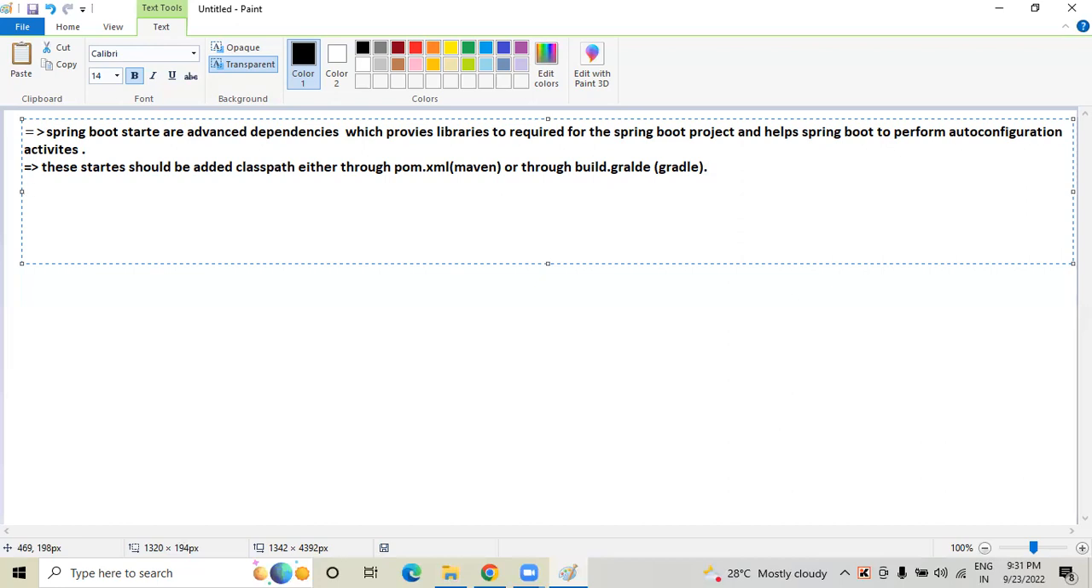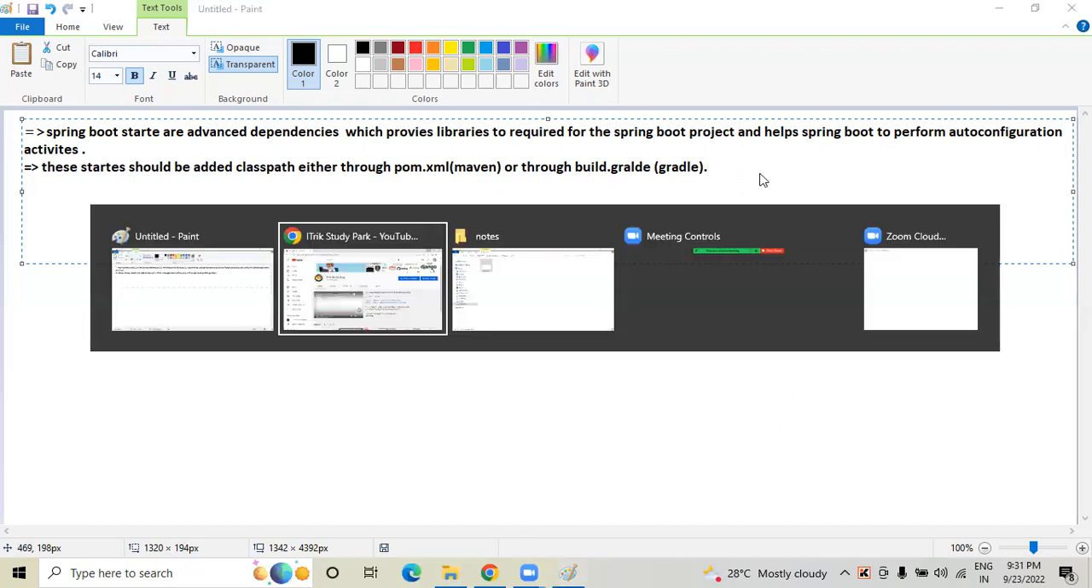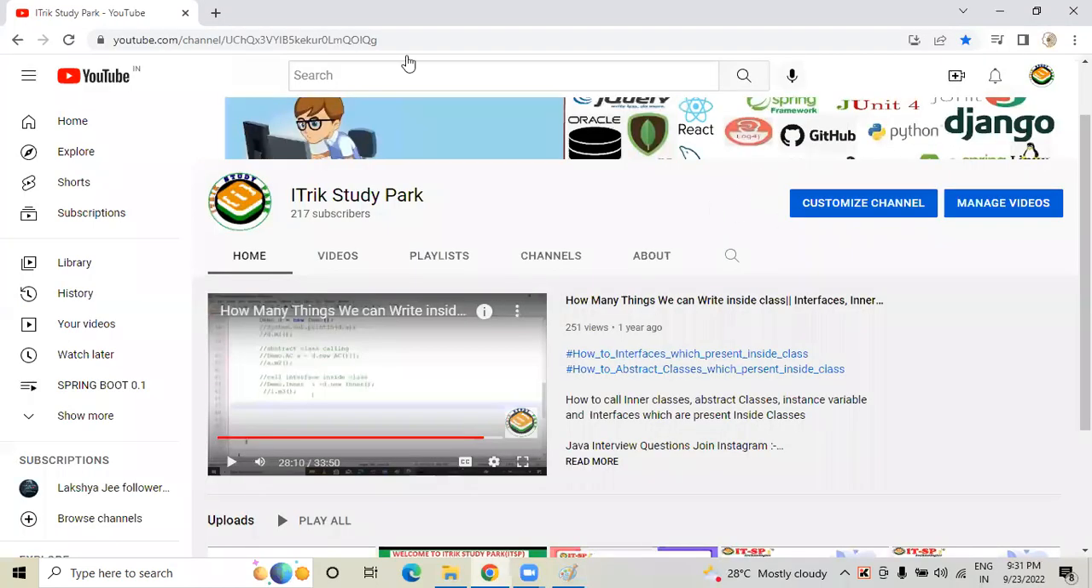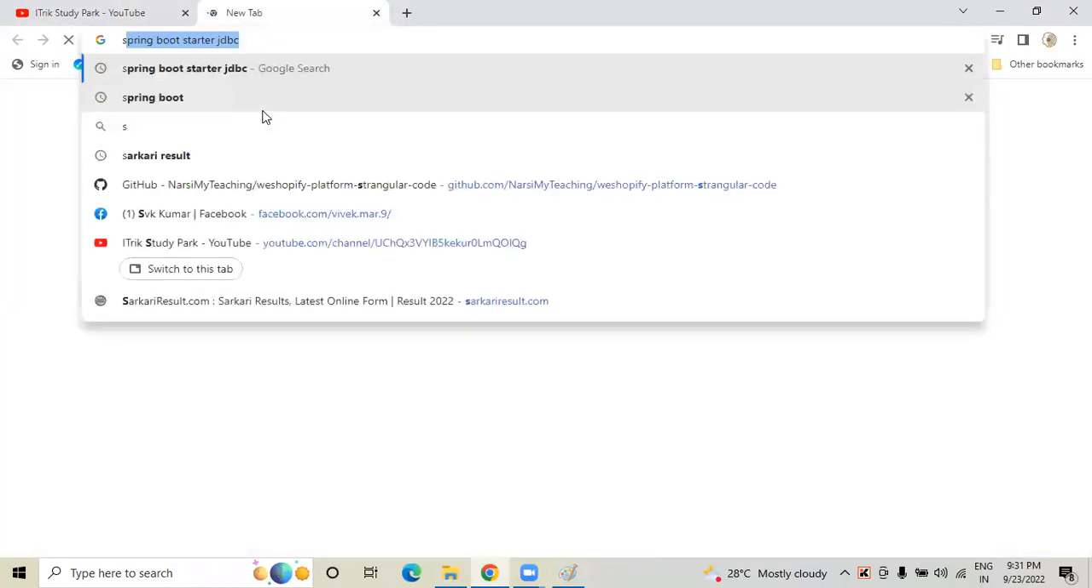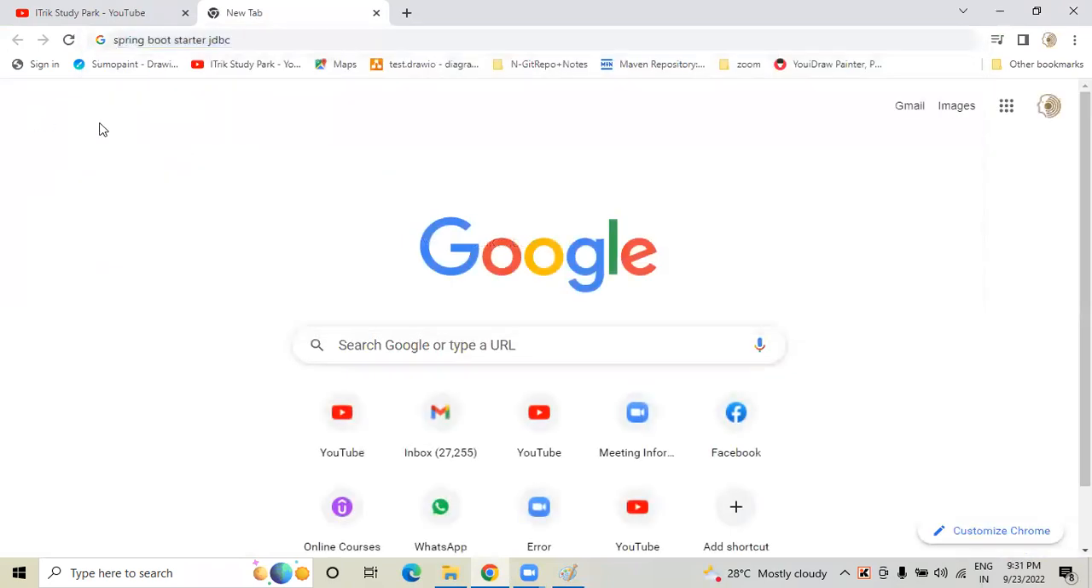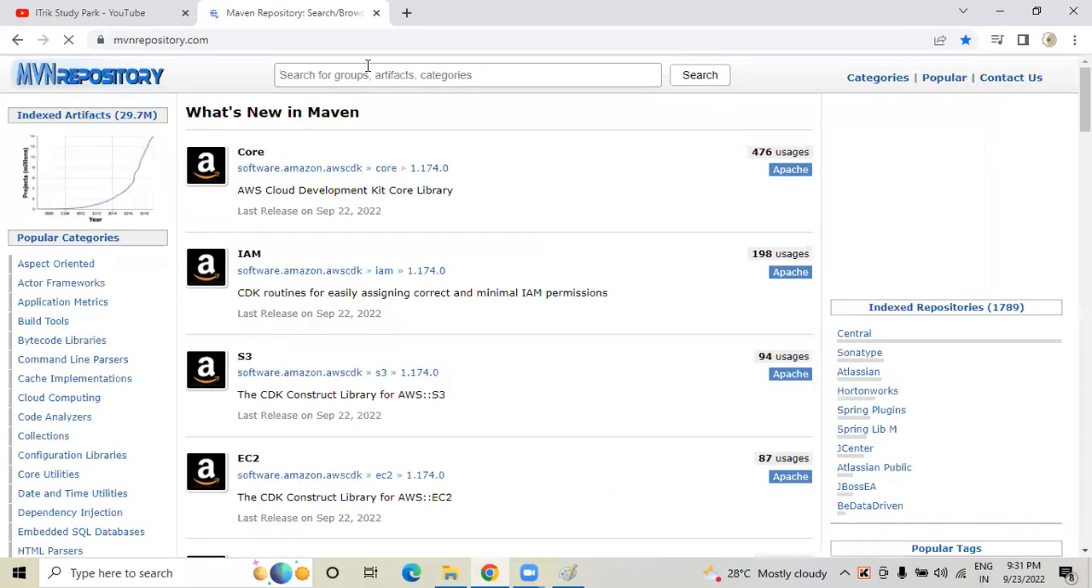For example, Spring Boot starter here. Last session I also showed the Spring Boot starter, but for the review and the test. And here, in the Maven dependency, search Spring Boot starter.